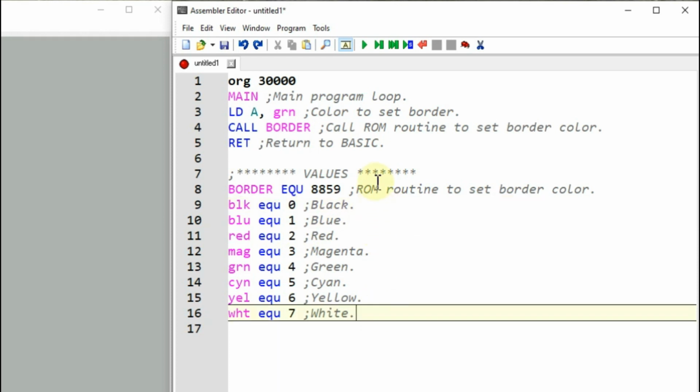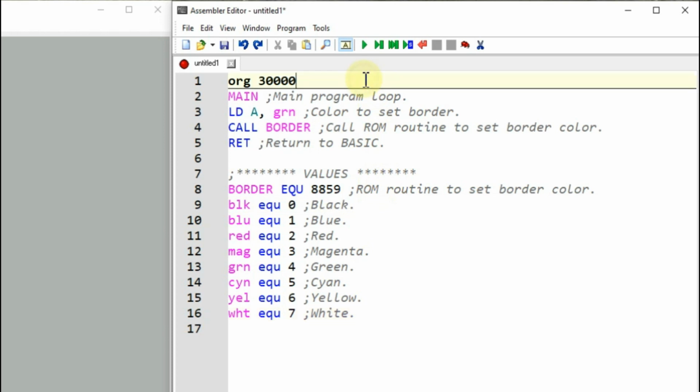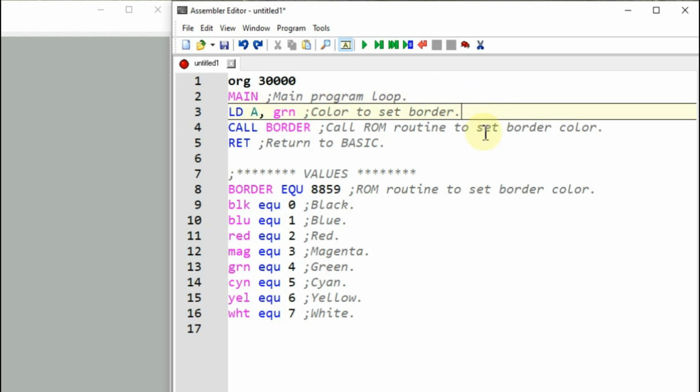And now let's take a look at our main program. So after our org instruction here, we have a label called main, which simply indicates the beginning of our main program loop. And then the next line of our program loads a color value into the A register, which is required before we can call this ROM subroutine, because it needs to have a value loaded into the A register so it knows what color to change the border to.